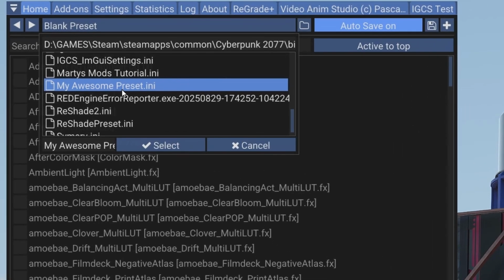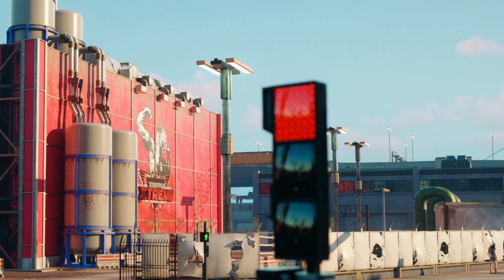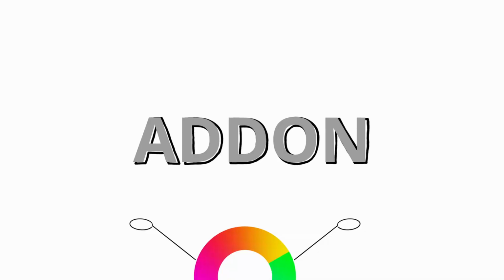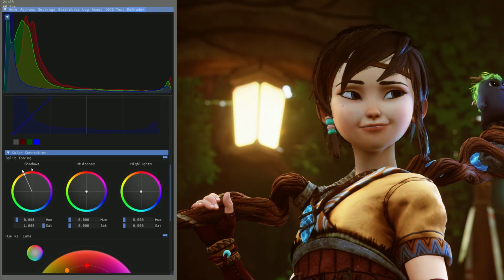When you load a preset, all the changes to the colour and depth information that were made through the shaders will be displayed, changing the visuals of your game. Some shaders use a companion add-on. Add-on files end with either add-on 32 or add-on 64. Add-ons are optional modules that allow for custom coding that extends ReShade's functionality.